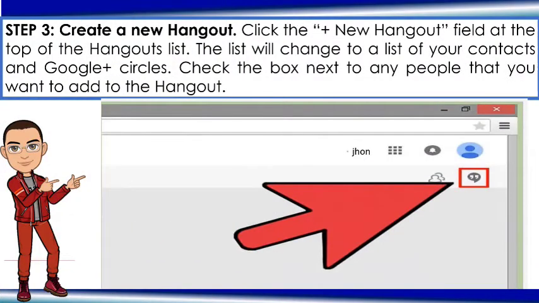Then next, create a new Hangout. Click the plus new Hangouts field at the top of the Hangout list. The list will change to a list of your contacts and Google circles. Check the box next to any people that you want to add to the Hangout.